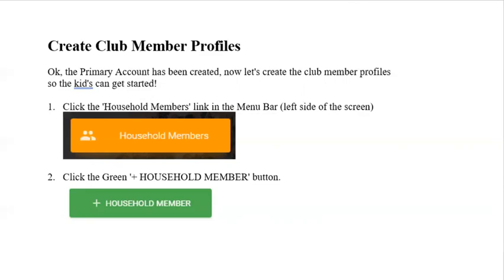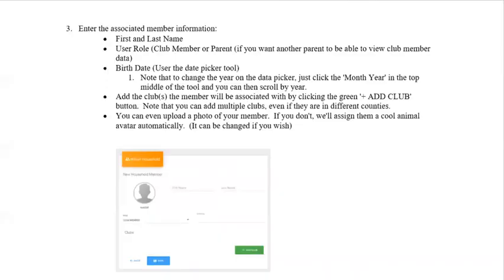No questions. All right, so you've got your primary account, you've got your dashboard, so now we need to put in our children so they can get started with their record book entry and keeping their records. So you click on the Household Members tab, and it's on the left-hand side of the screen. And then right in the middle of the screen will be this green button that says Add a Household Member. So you're going to click on that button, and you're going to get this member screen.